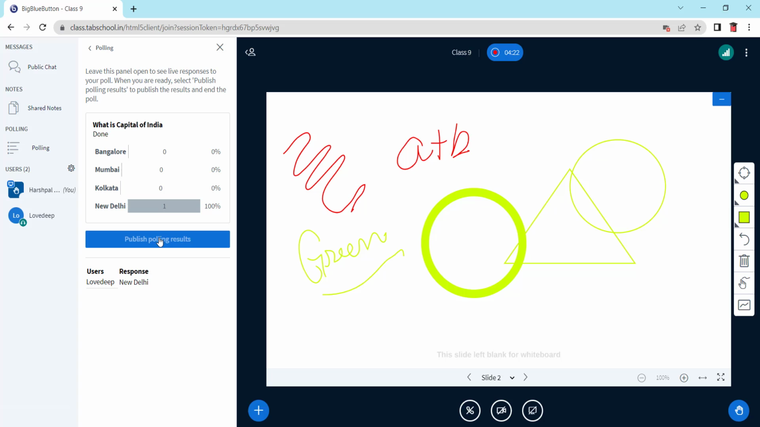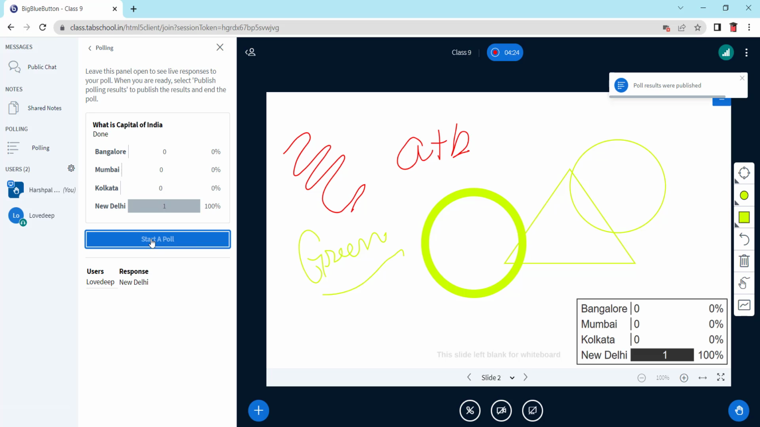And once the answers are in, you can even publish the results to the students. So the students can see the right answer which is there. So this is also there for you. It's an extraordinary tool.